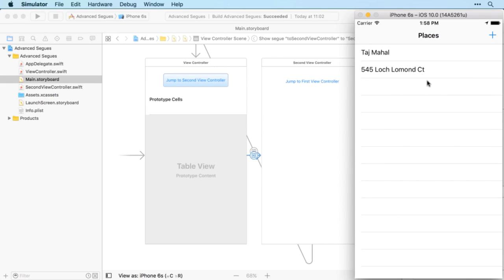So if I go back and take a look, there it is. I can also delete places that I don't want. So if I want to get rid of the default Taj Mahal place, I can just swipe left and press delete, and that's gone. And then, very importantly for an app like this, everything is stored permanently.